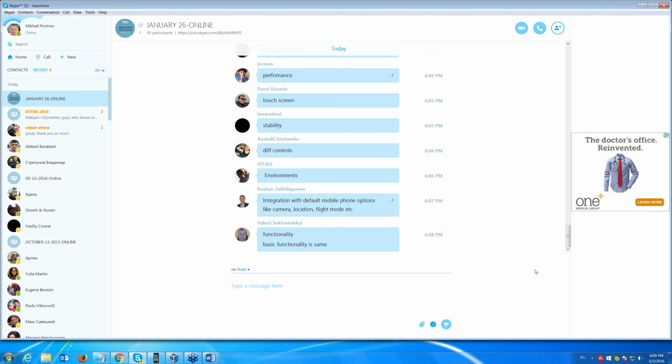So we all answered, I agree: touch screen, stability, different controls, and of course the integration somebody mentioned. Yes, Rashan, it's very important. Integration with default mobile phone options. Absolutely. Integration very often between address book or whatever. It's very, very important. So we're all on the same page. And again, this is a very popular question, especially now when many applications are available in both mobile and desktop versions.